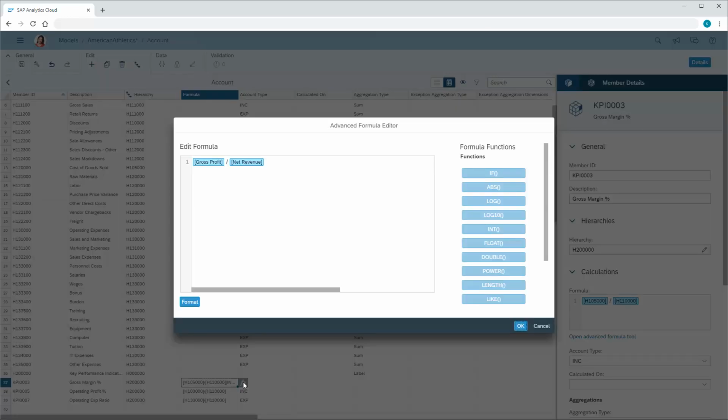In the formula editor, we can see that the gross margin is calculated by dividing gross profit by net revenue. Refer to the video on working with formulas and variables for more details.